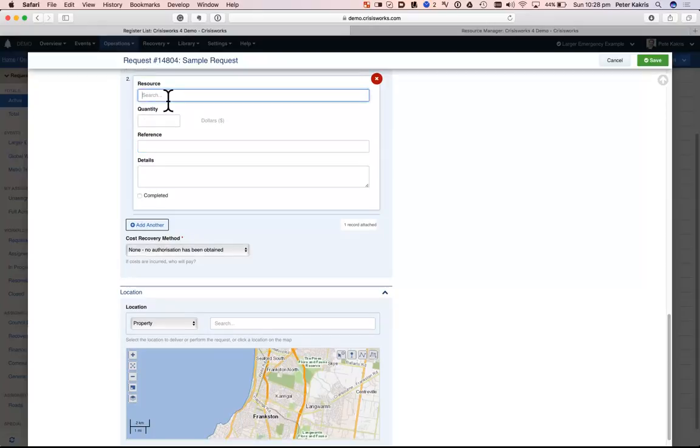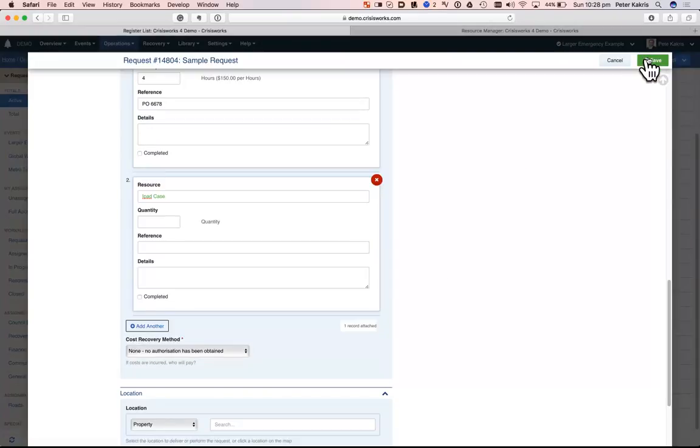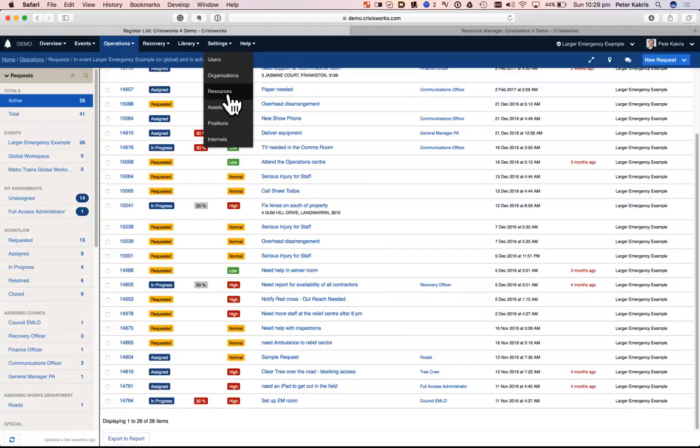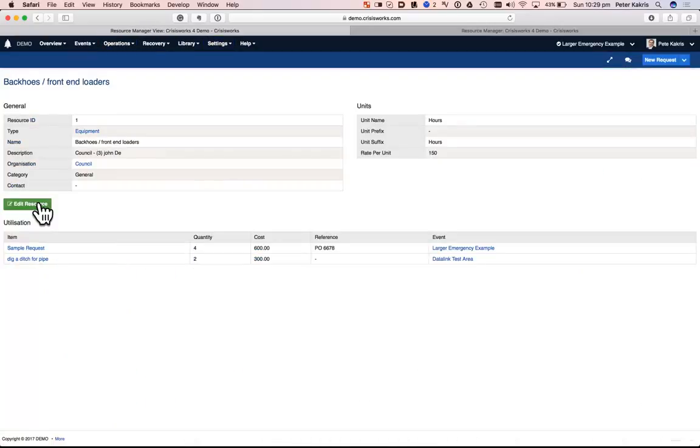I'm not sure what other resources we've got here. iPad case, anything you want to put in here as for items and also subcontractors. And here we can also mention who's actually authorized this particular expense. Okay, so now once we save that record, that resource is now in the system. Right, so let's click over to the resource list now. So go to resources, come and have a look at the backhoe, which is the one we just used then. What we can see here is we currently have this resource has actually been used in 2 different requests.